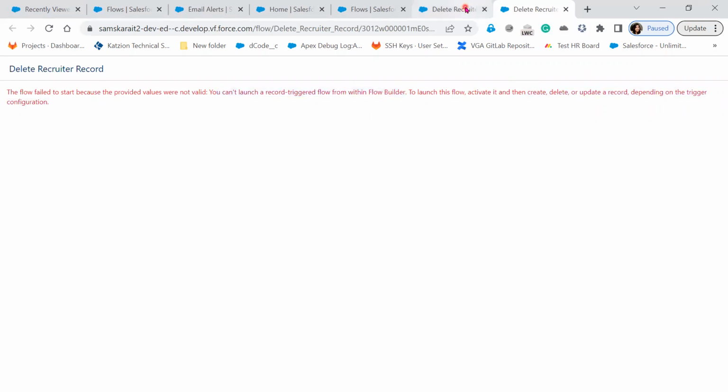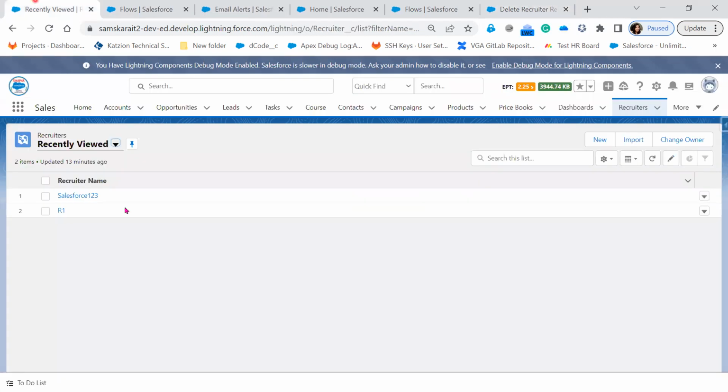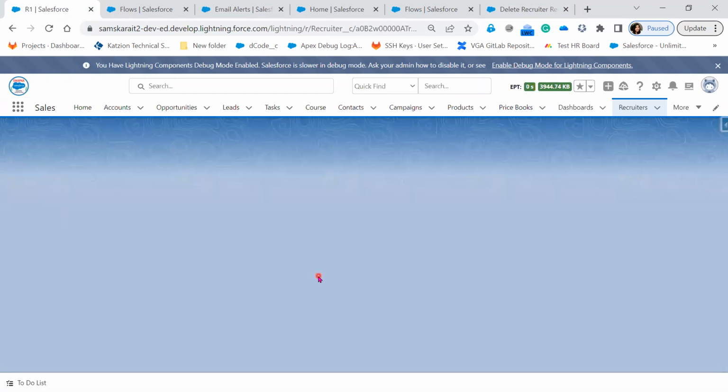So mostly we use this run option for screen flows. It is better to go for a screen flow, so we will see that during that time. And we are done with this. Now what I'll do is go to the hiring manager. So let's take Swapna.